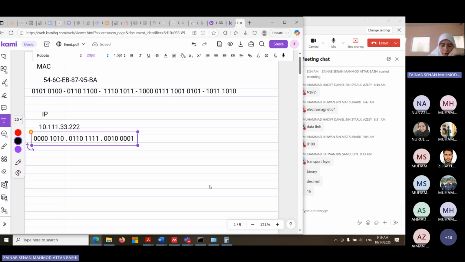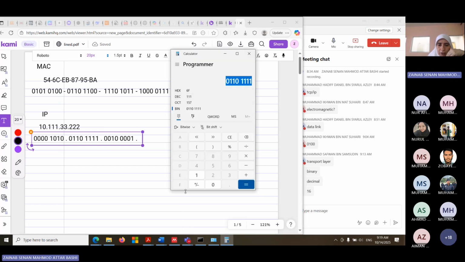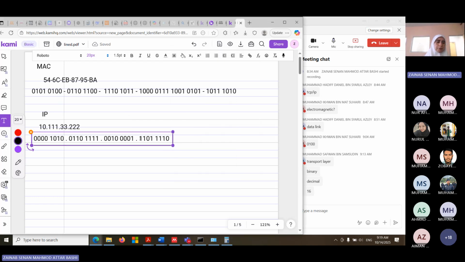I got 33. Okay, now 222, of course, it's harder number. I will not waste my time doing it. Just write 222 as a decimal, you get the binary number, use it as it is. I will use it as it is. Okay. So this is the IP address.